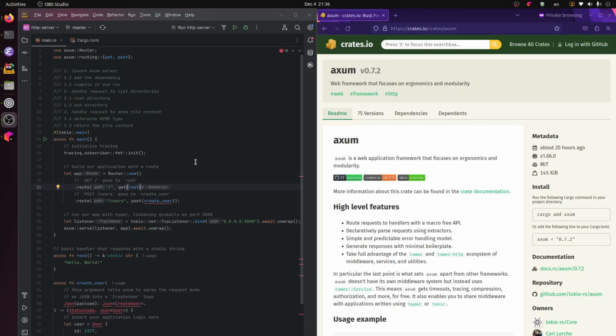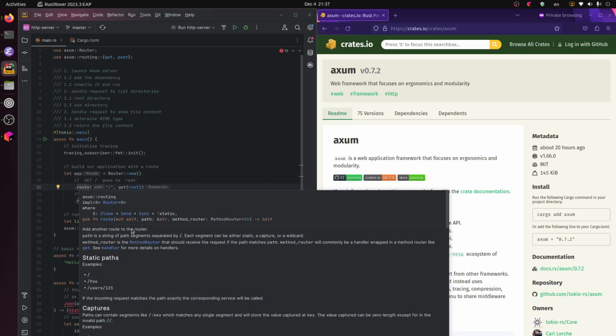In an Axum service, the central component is the router. It directs various HTTP requests to the respective handler function. The router can be created through this new method, and then we can add various routes to the router. This route method accepts two parameters. The first one is the path, the second one is the method router. Let's first take a look at the first one.